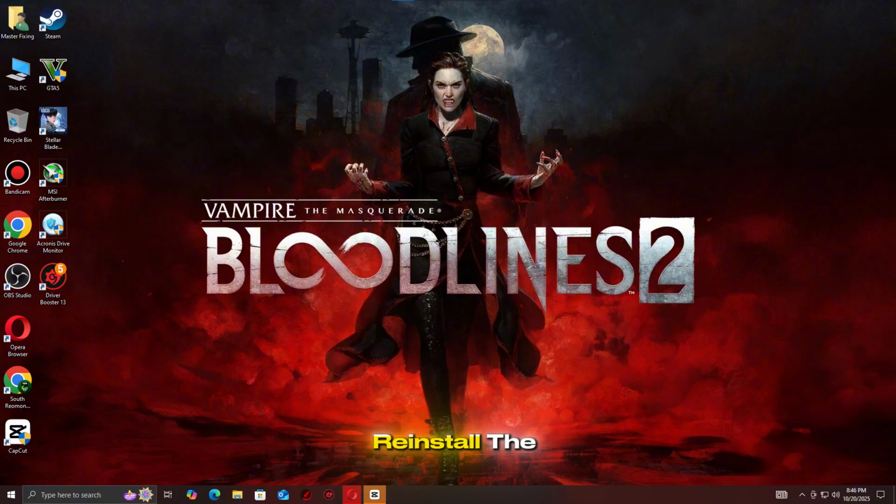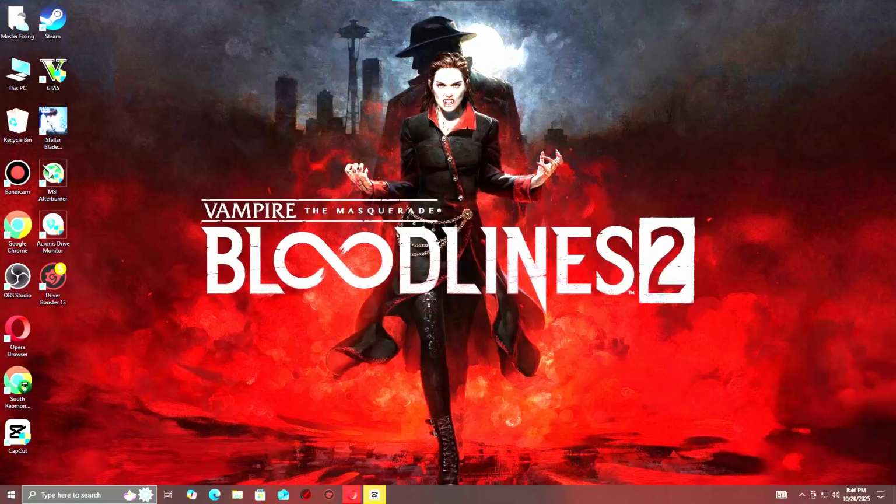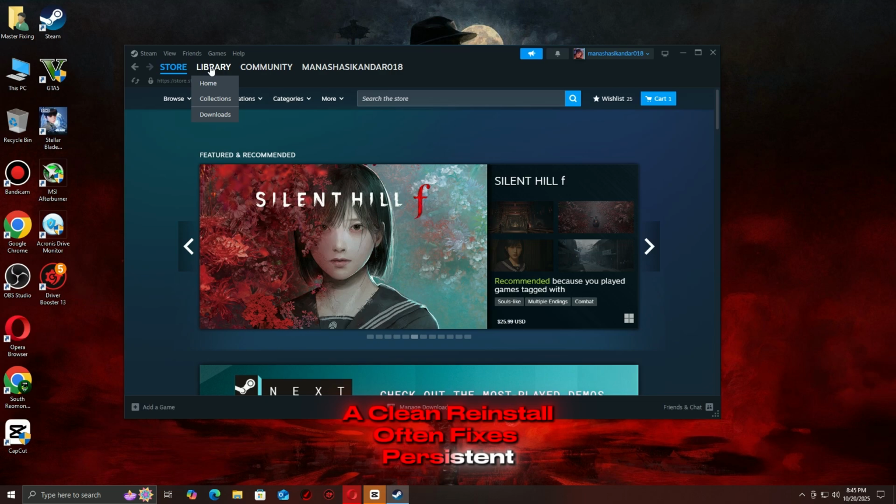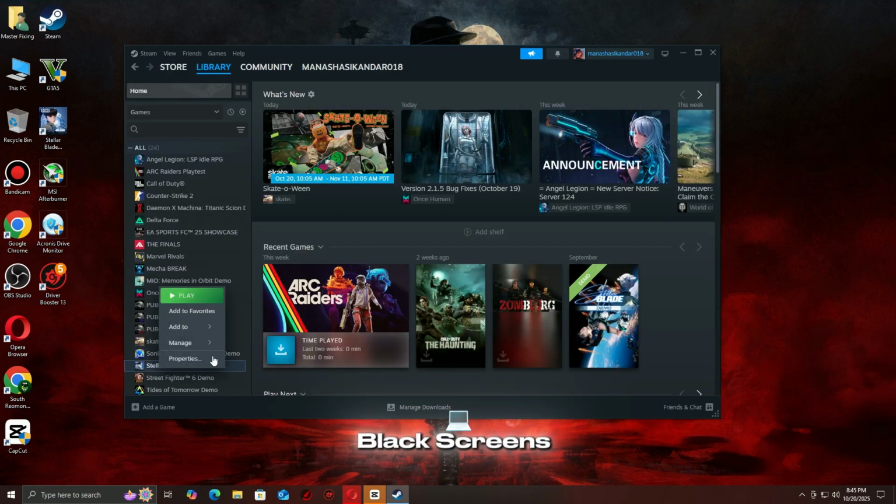Step 7. Reinstall the game. If none of the previous steps solve the issue, your game installation may be corrupted beyond repair. A clean reinstall often fixes persistent crashes, freezing, or black screens.